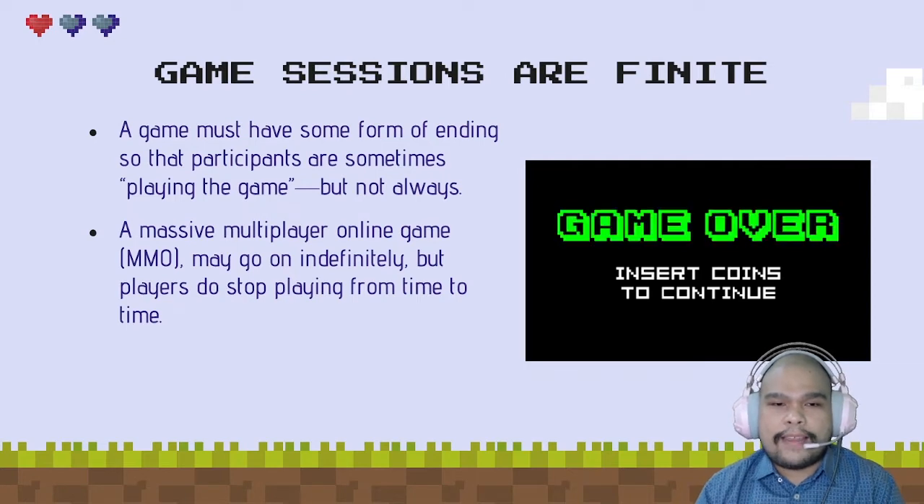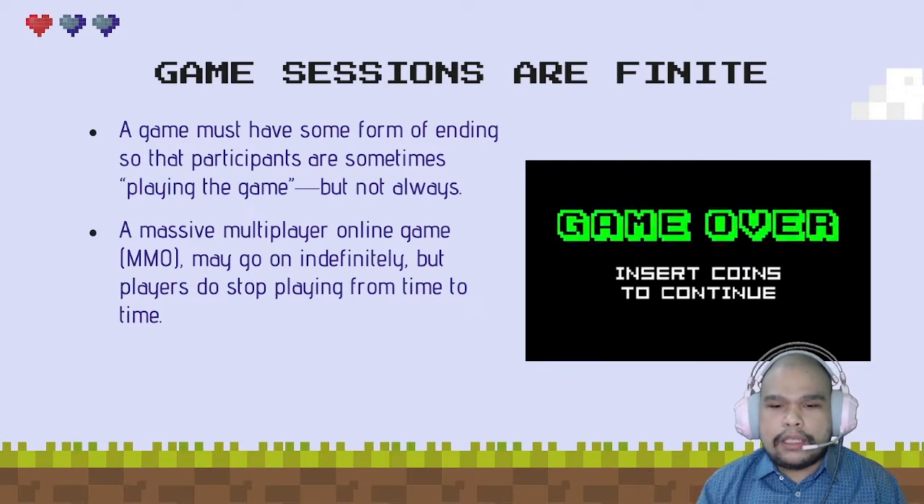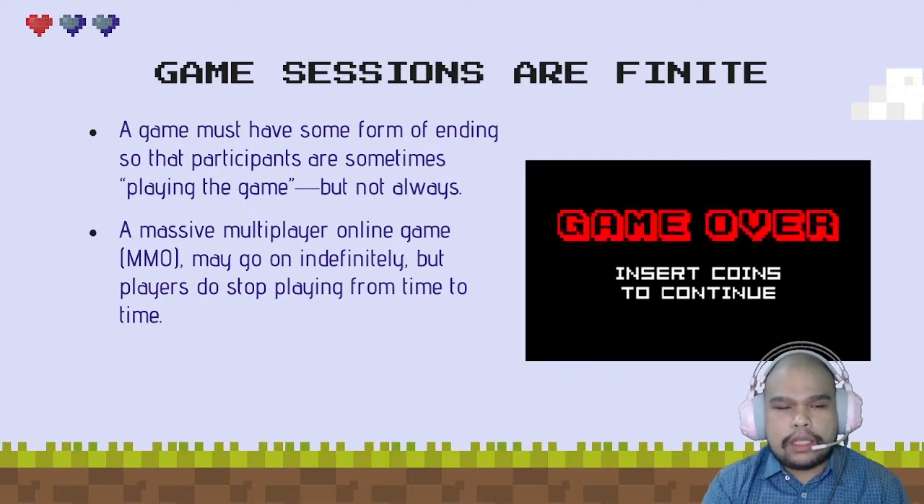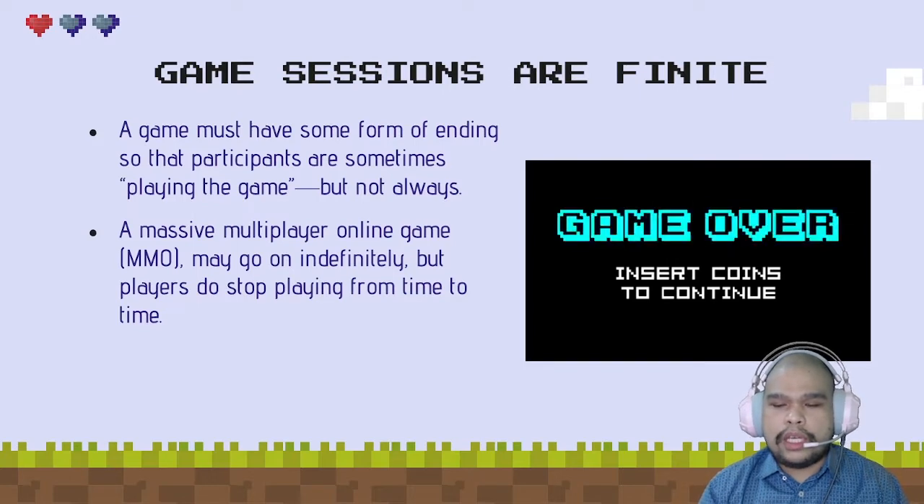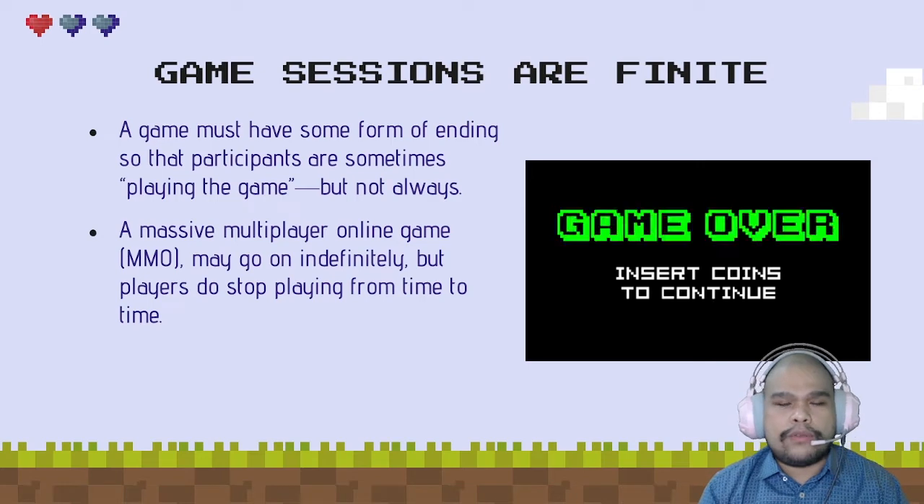Yung games natin should be designed to have sessions. Okay? So, let's say for example, naglaro ka ng Dota 1, or naglaro ka ng Dota 2. Kapag na-destroy nyo yung structure, that is already considered a session. Pagdating dun sa mga MMORPG, kapag nag-log in ka, naglaro ka for a few hours, then nag-log out ka, then that's already considered as a game session.